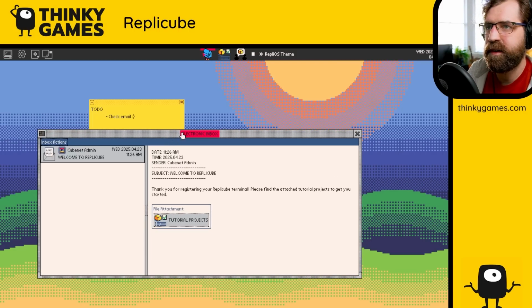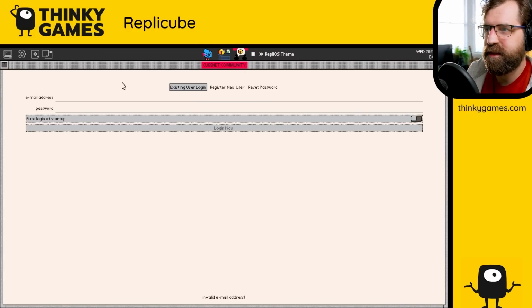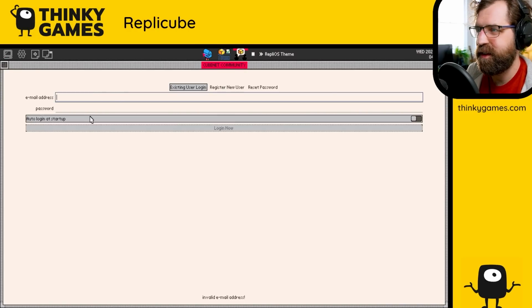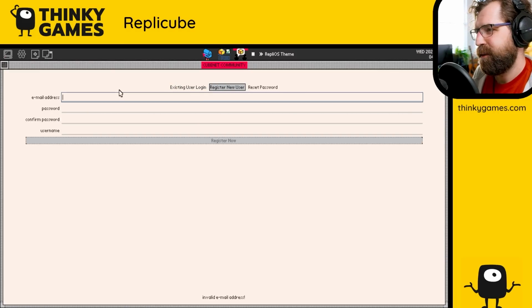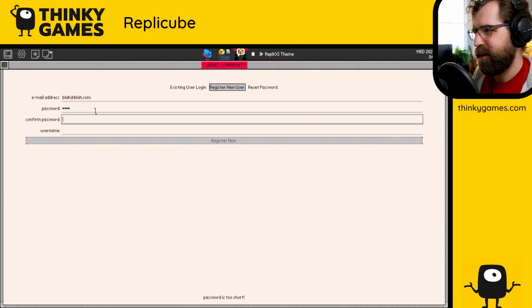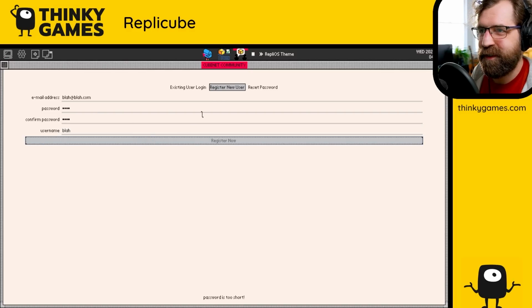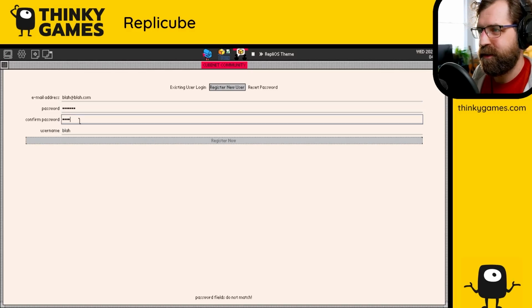Okay, this is my inbox. Also, we got File Manager. CubeNet Community. Does this game have other stuff going on? Invalid email address. How do I register? Should I use a real email address or make one up? blah@blah.com. Blah. Oh, I can't. Password's too short. Blah123.